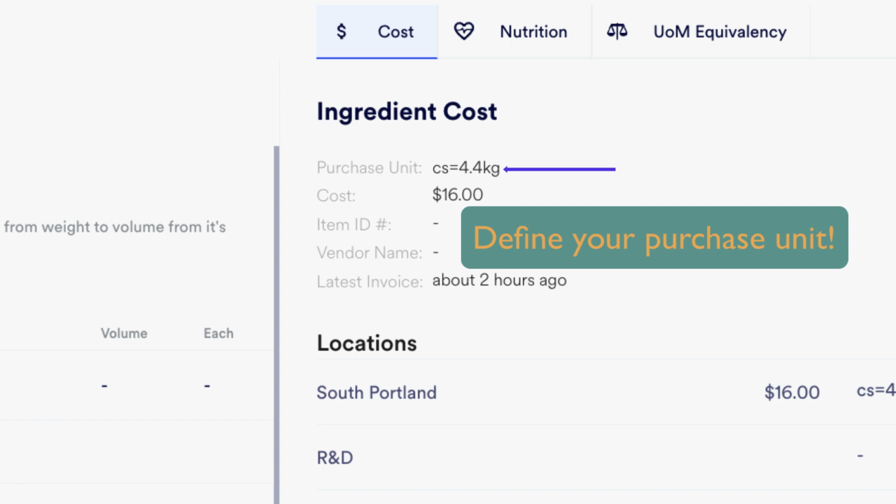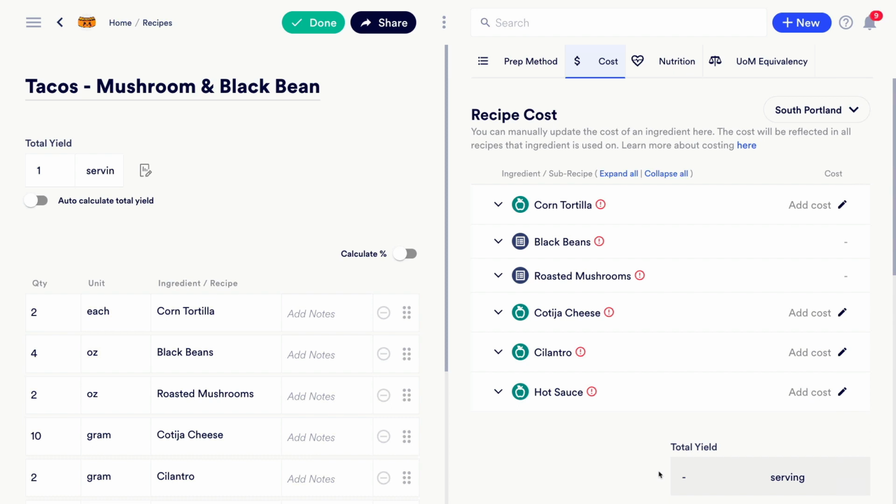The second way of adding costs to your ingredients is by mapping them to purchase items. By using meez's invoice processing service, linking to an inventory management system, or uploading costs from a spreadsheet, you'll be able to link your ingredients to purchase items right in meez, costing out your recipes in just one step.